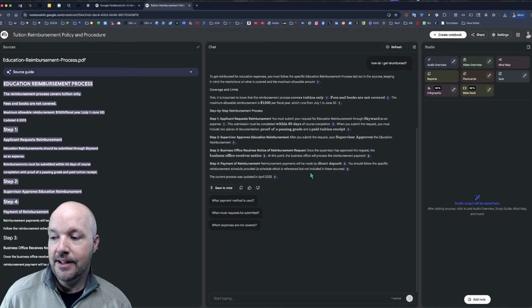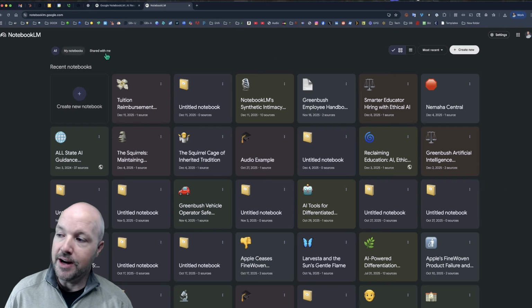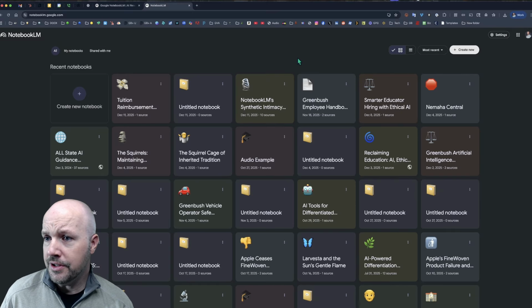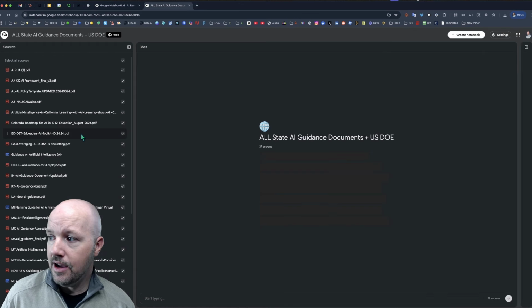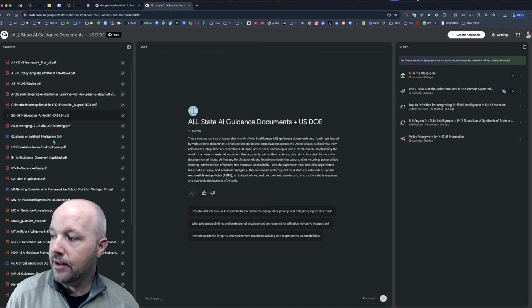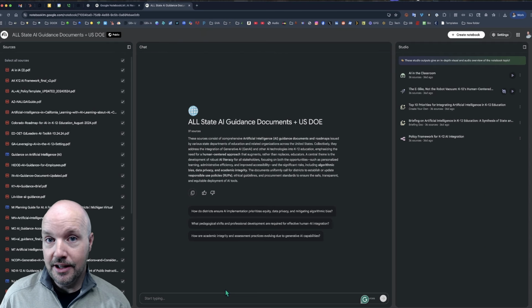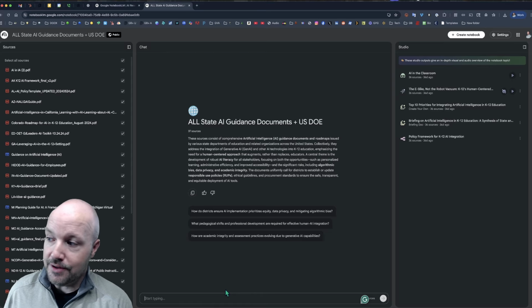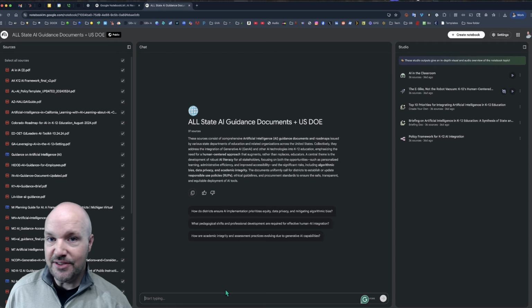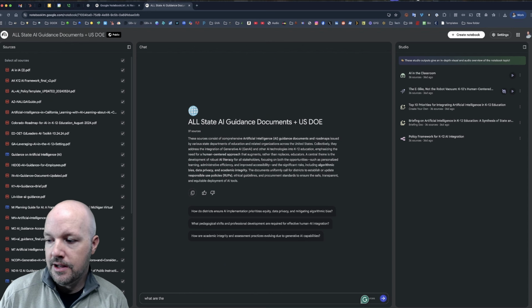It's fantastic. So obviously the power of this also is that we can do things like, if I go back to my home screen, there was a guy named Matt Miller. He uploaded all of the different AI state guidances to Notebook LM. And so I've got 30 something sources here, and I can quickly look at information from all of these sources and kind of sift it down into information that I'm interested in. So I could say, what are the consistencies across all states?